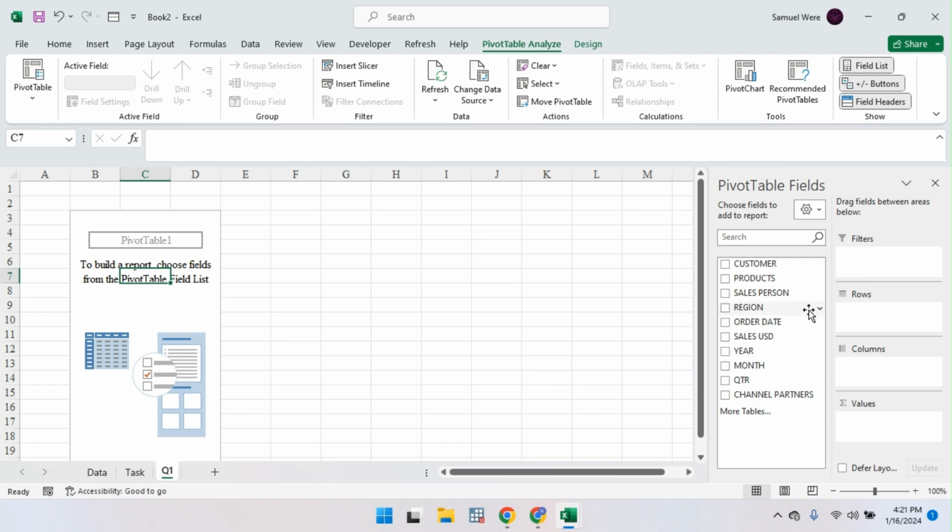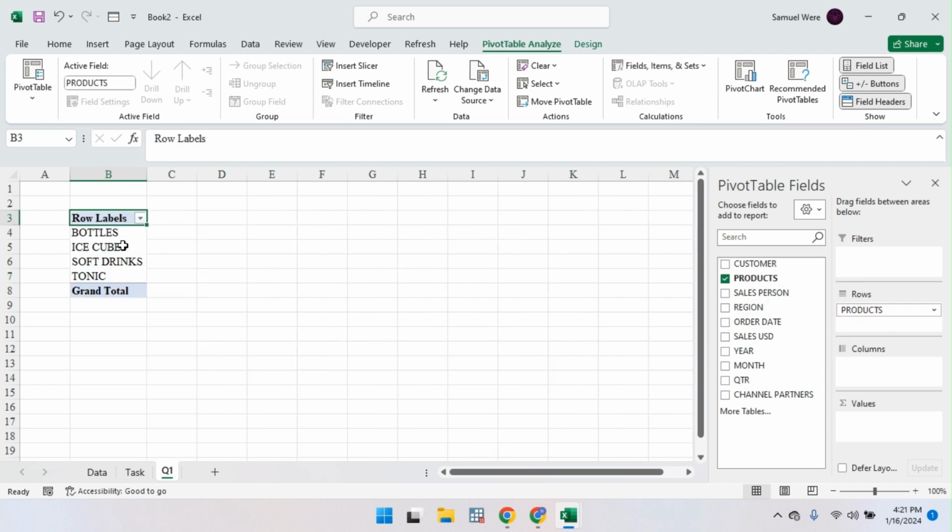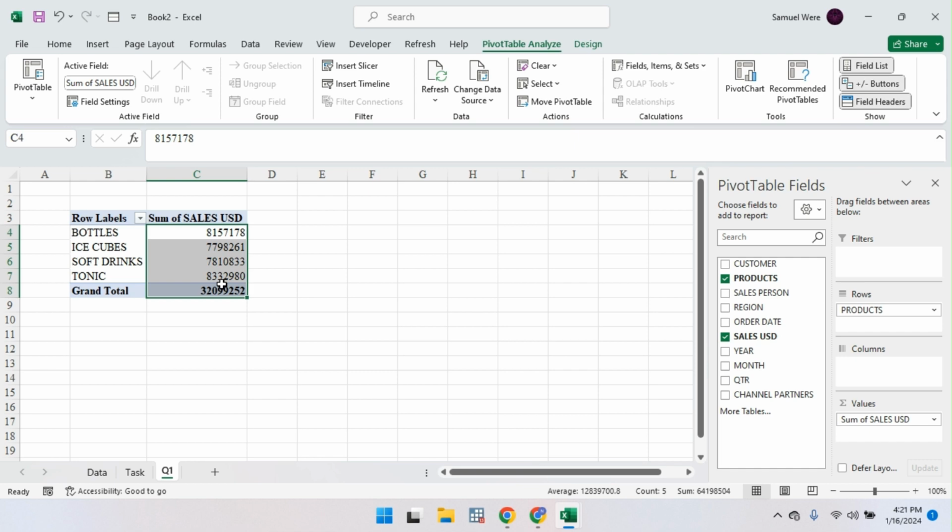So this is sales per product. I'm going to click on product and drag it to rows. It will summarize the products very nicely. Then I'm going to drag sales to values. So anything that has numbers, always take it to the what? To the values. Anything that has numbers, currency, or you're trying to count something, take it to values. Anything that is categorical, take it to the rows or the columns.